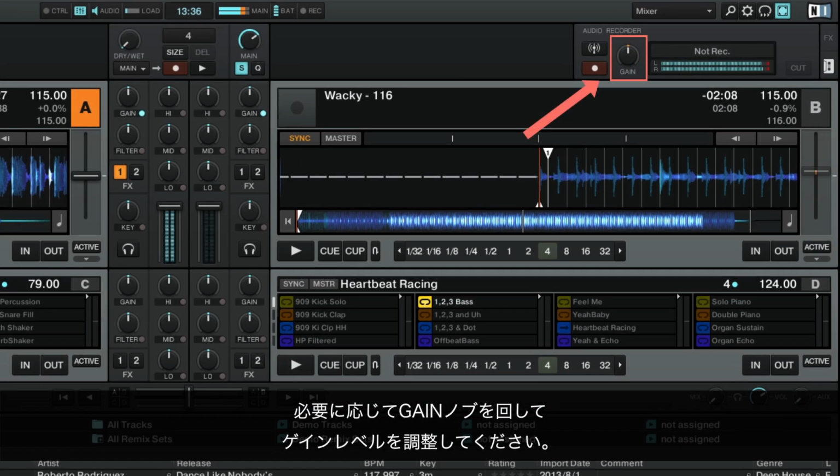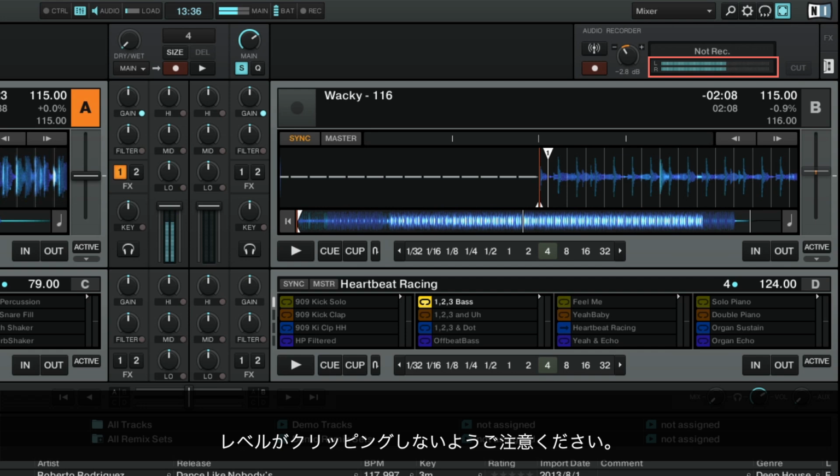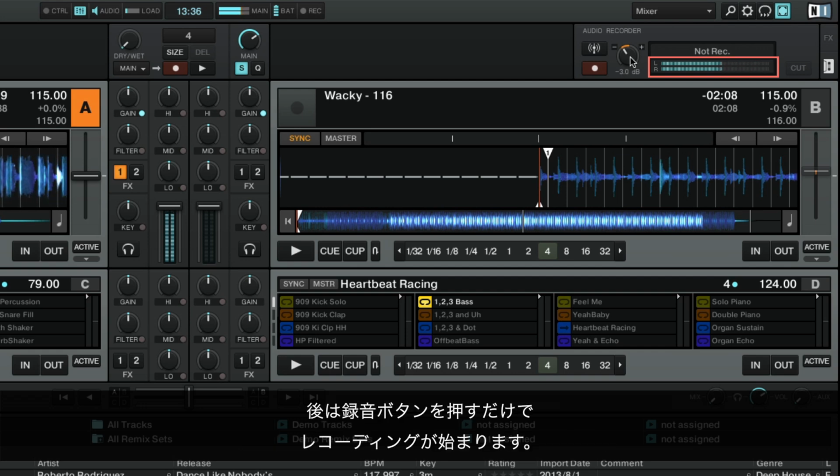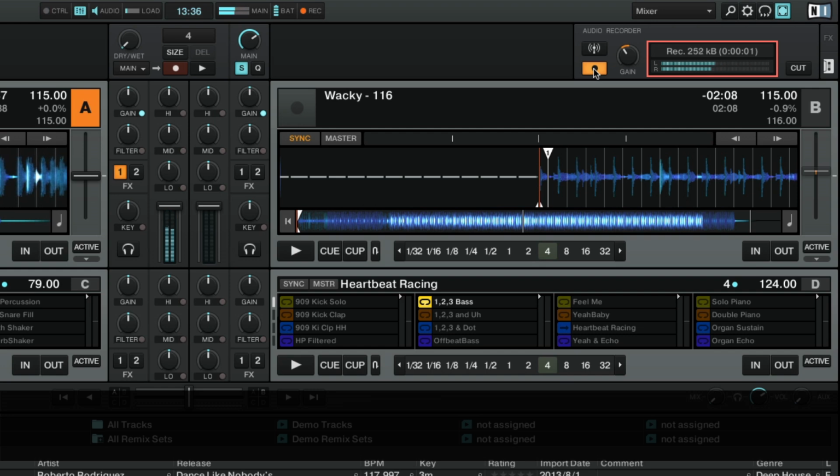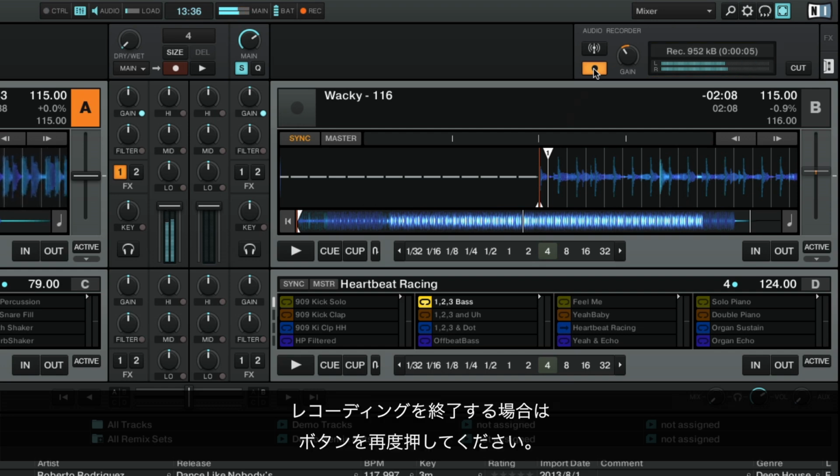Adjust the gain level if necessary by turning the gain knob. Make sure that the level is not clipping. Now, all you need to do is press the record button and the recording will begin. Press the button again when you want to stop the recording.